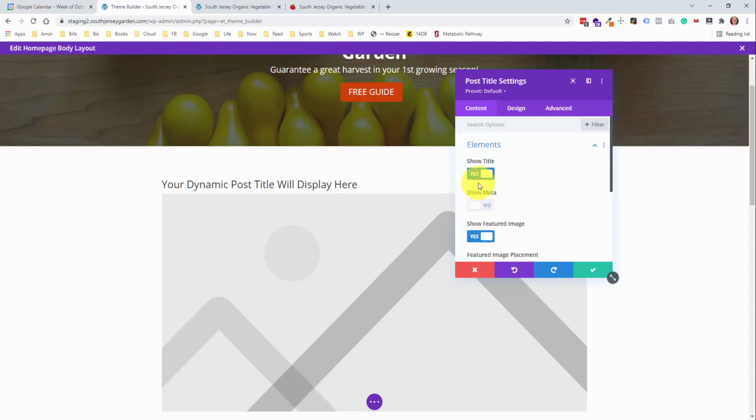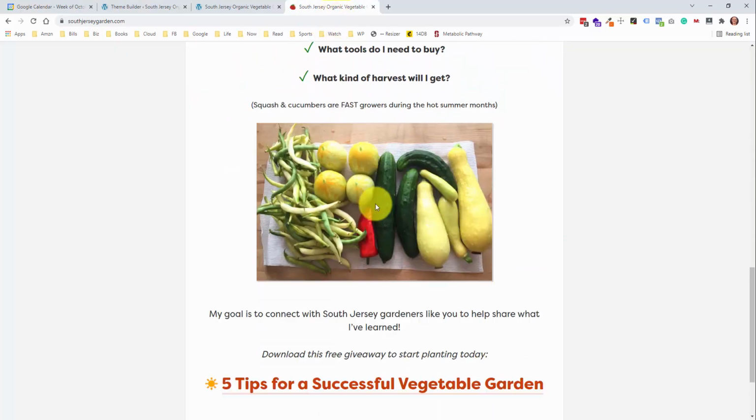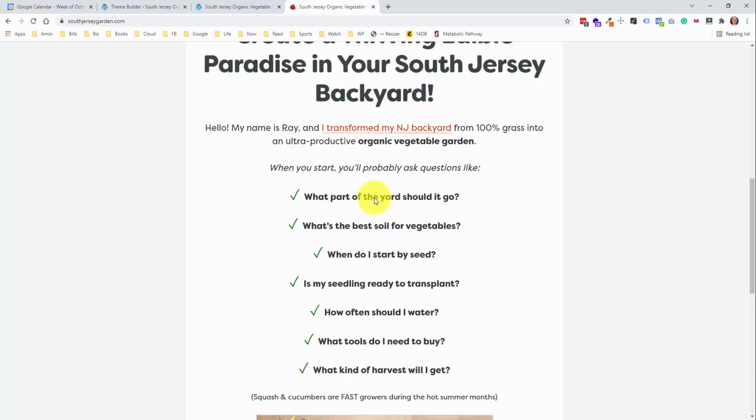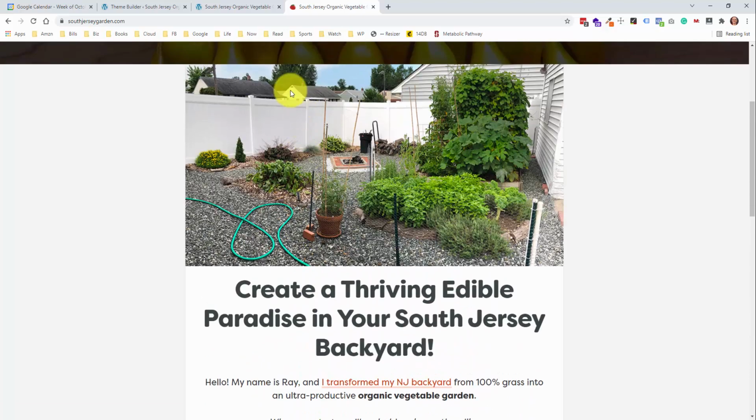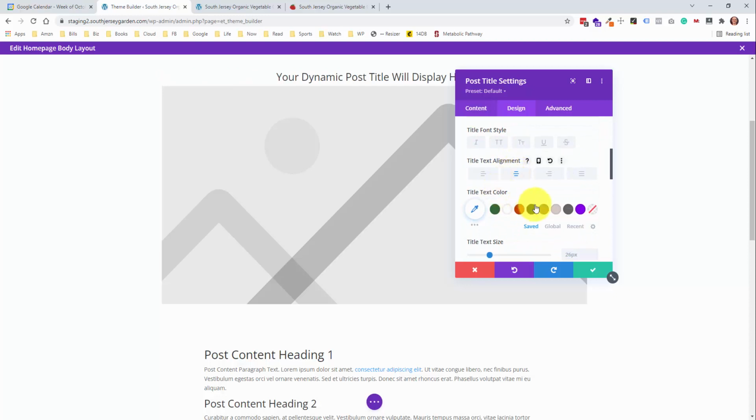It is showing the featured image, and we're showing the title, and I believe that I have everything centered on this. I'm not sure if I want to do that. I might just keep it left aligned, but just center the post title itself. So let me do that. Go into the title text here, center that.